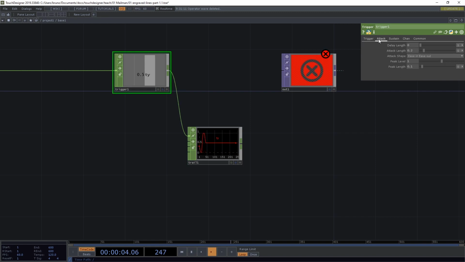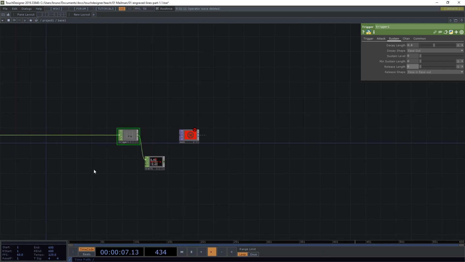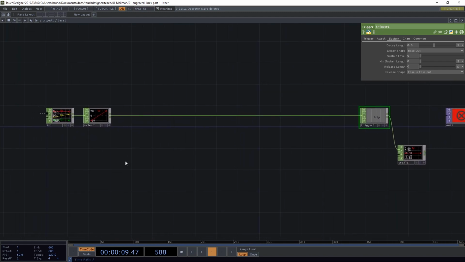chop. So in the attack tab, let's change the attack length to 0.1 and the attack shape to ease out. In the sustain tab, we change the decay length to 0.8 and the shape also ease out. Everything else goes to zero here. Now, next time the playhead reaches the end, we're going to see a curve of the shape closer to what I showed you earlier.